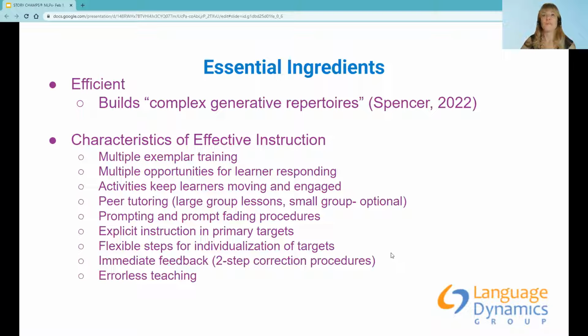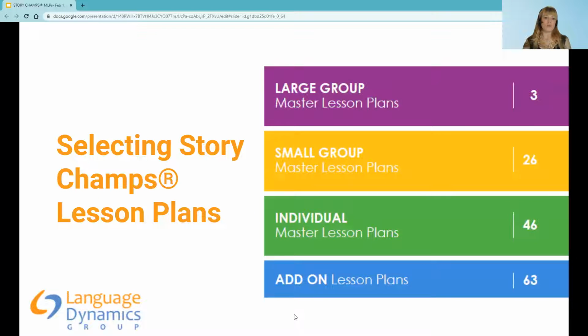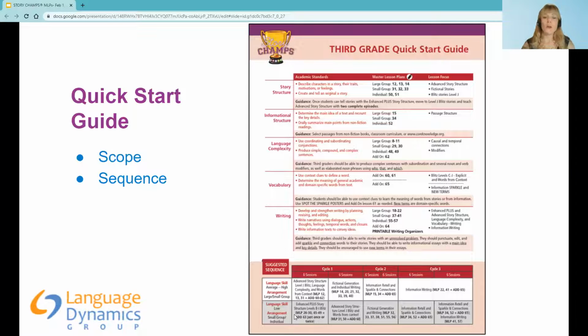Okay, so how do you select a Story Champs lesson plan? There are a lot of things built into it, but how do you just go pick one out? What I would hope you would do is that when you get your Story Champs kit, right on top is this quick start guide. And I'm showing you on this screen, it is the third grade.